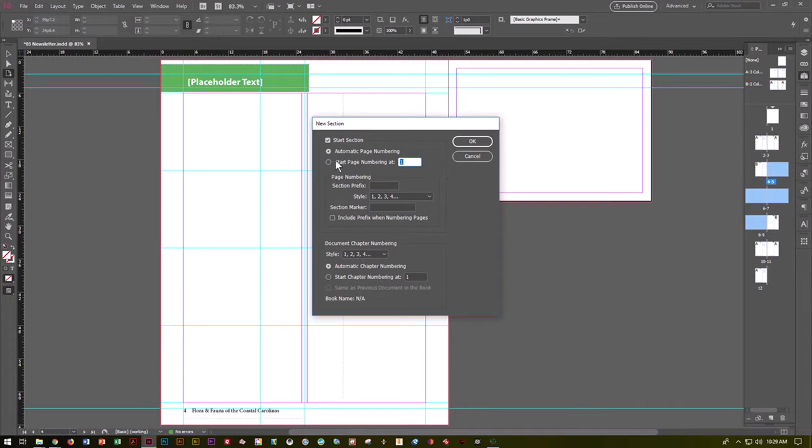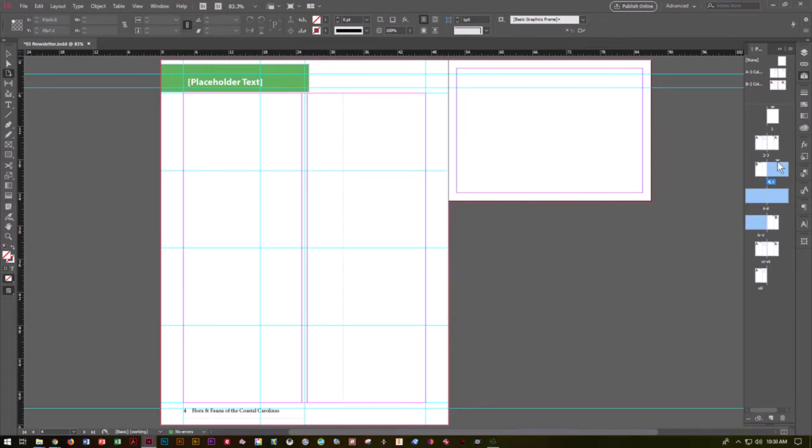We want Start Section, we want to start numbering at page 1. So we want to start it renumbering. We want to go ahead and make it do Roman numerals instead so we can tell for sure what's going on. And we're going to say OK. Now you'll notice that we got a little triangle that appears. That shows us that there is a change in section happening right here.